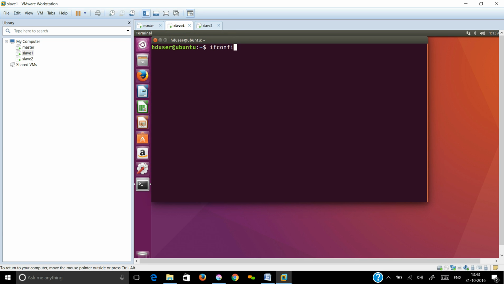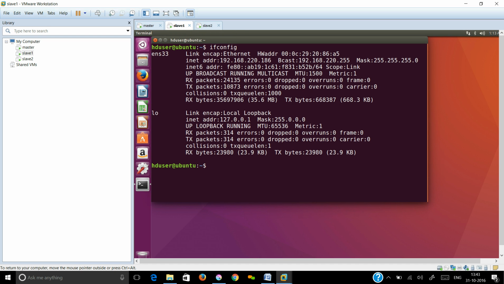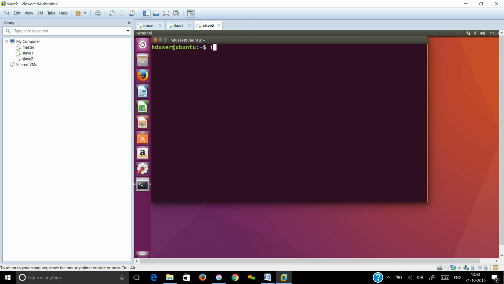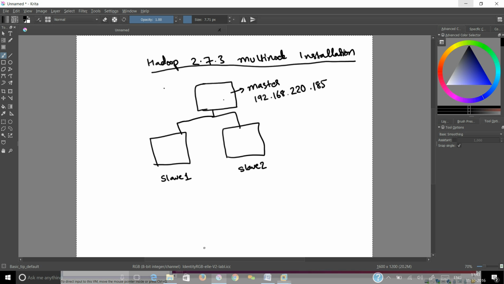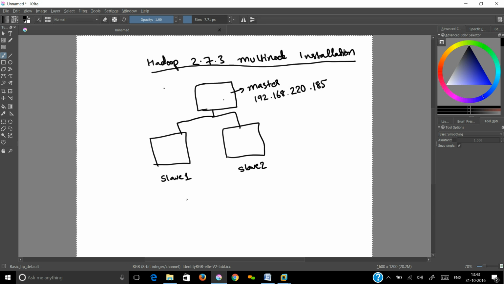Here you say ifconfig, so it is 186. Here you say ifconfig, it is 187. So the IP addresses would be assigned in a serial fashion. So if you have 185, then the other 2 will have 186, 187, 188 and so on. Alright, so we got to know the IP addresses of all these 3 systems.